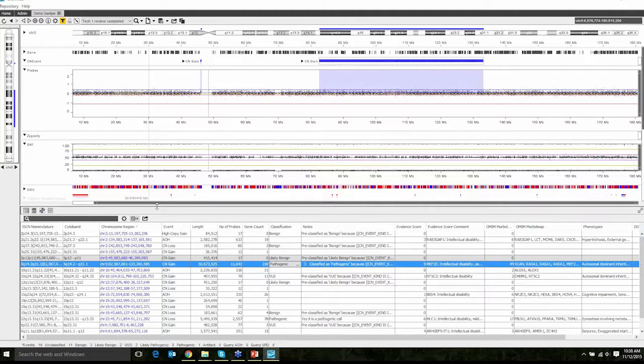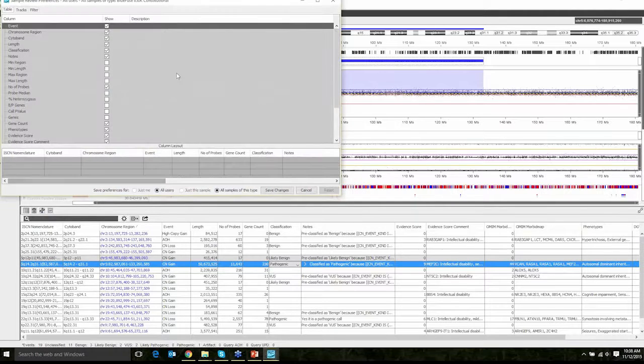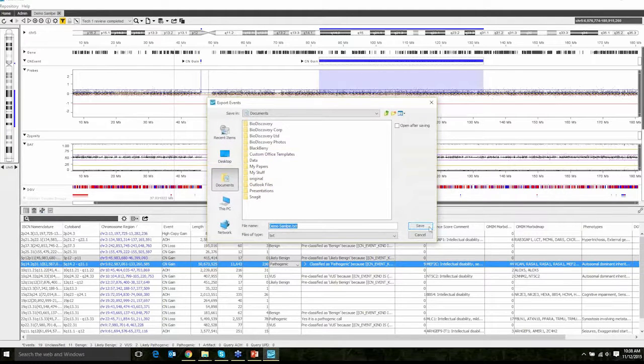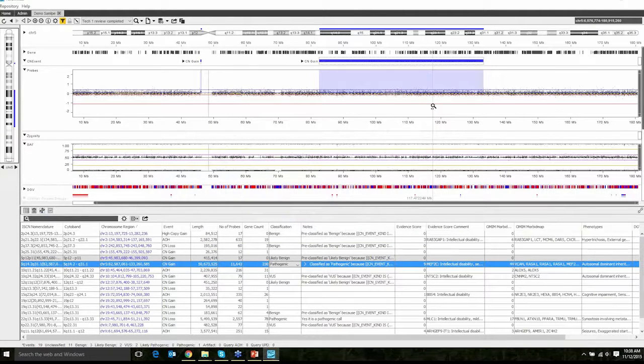We have 3 different types of reports that you could generate. One would be you can export this table, and you can customize this table in many different ways. You can add and remove and move things around, what you want to include in the table report. And then click this button and export this out as a tab delimited text file. So that's one way, and you can suck that into your LIMS to generate a report.